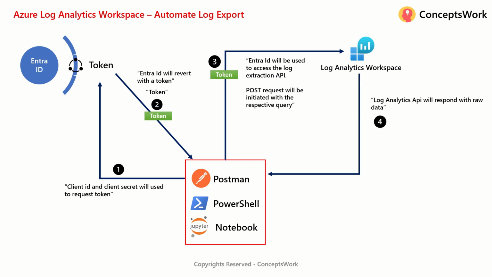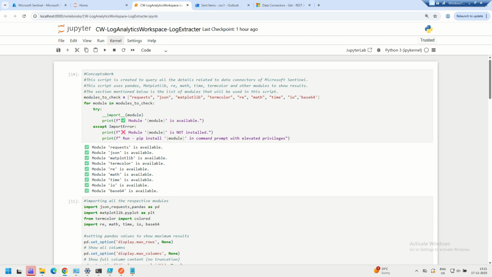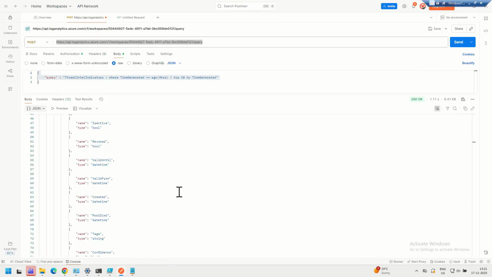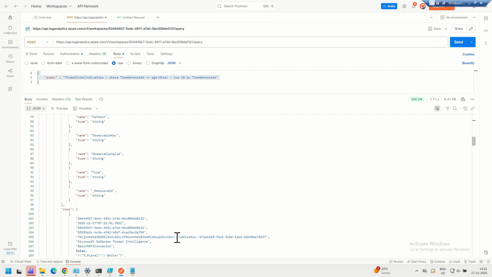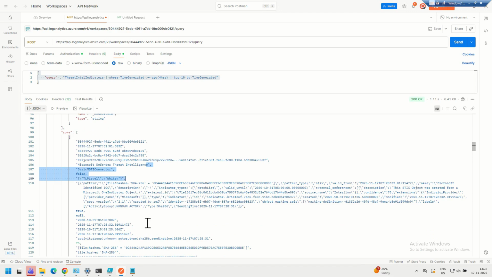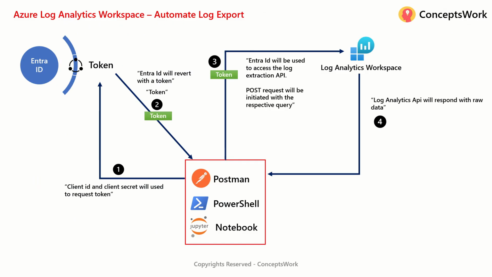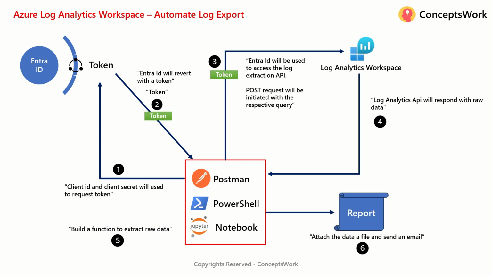Okay. Then depending upon the query, the Log Analytics API will respond with raw data. Now, when I say raw data, what do I mean by that? Let's say if I go to Postman and show you this response. What you see here right now is actually the definition of the table itself, the columns, right? And then if I scroll down, there will be a section of rows that will show me the actual data. So in this case, you have to develop a function that can extract that raw data and make it presentable in the form of a table. And then we'll attach that data into a specific report and get that routed through an email. This is exactly what we are going to do.